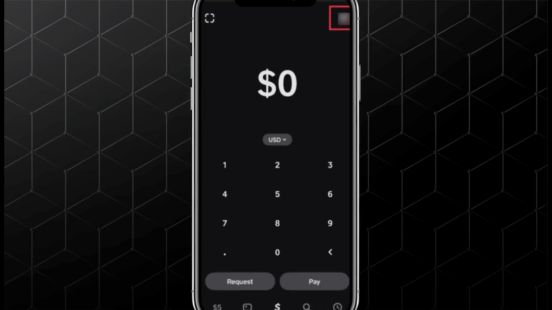In this video, I will show you how to link or connect Robinhood to Cash App account. It's a very simple and quick process, so make sure you watch until the end. Linking both accounts allows you to easily transfer funds between them using their respective debit cards.